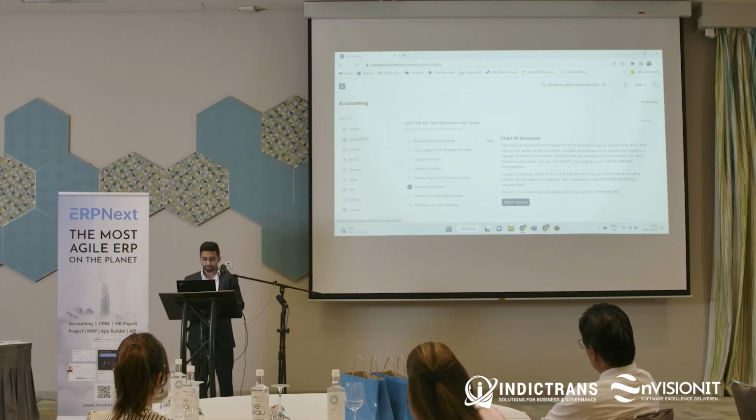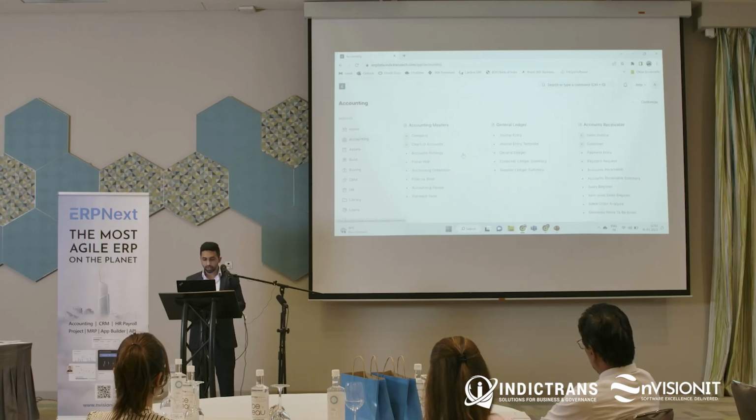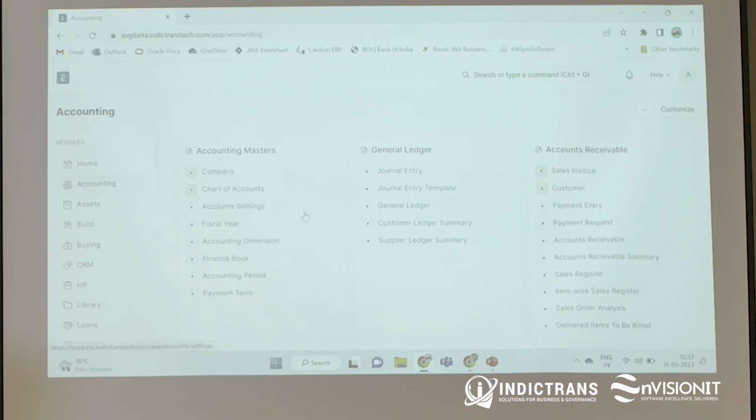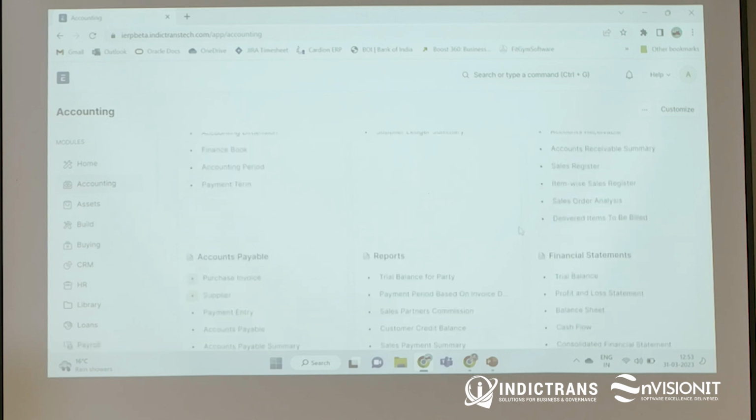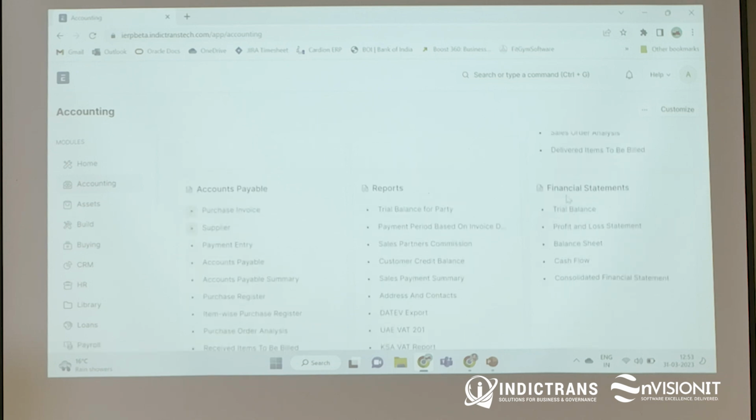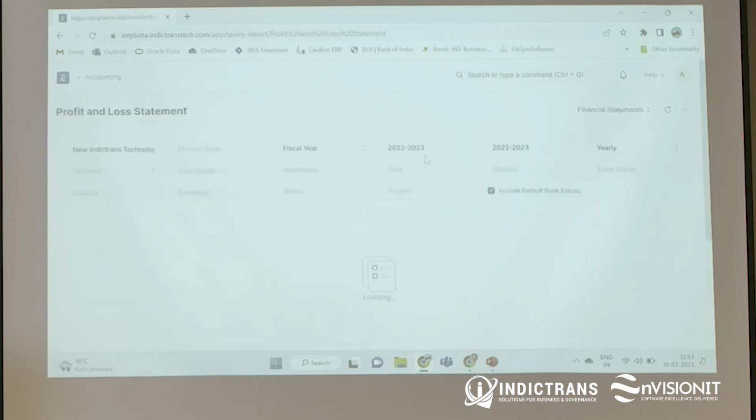So as part of accounts, I'll just come down here. We have a lot of features. I think 60 minutes is less to go through everything. But in a nutshell, the accounting module is your core module for tracking all your financial related data, right? So starting from the different reports we have, right? Of course, your general financial statements, all of those are covered very well in the system.